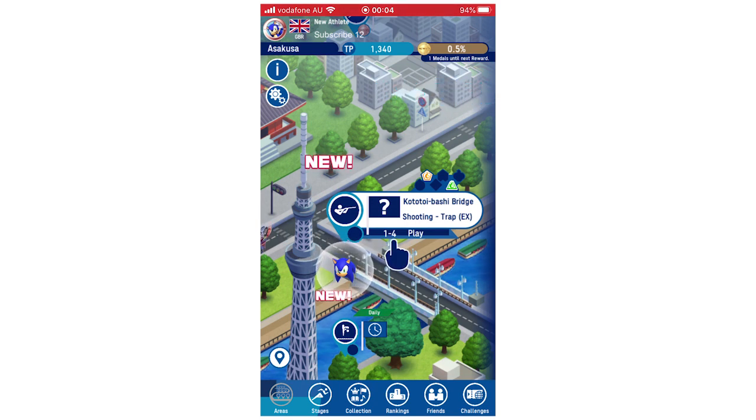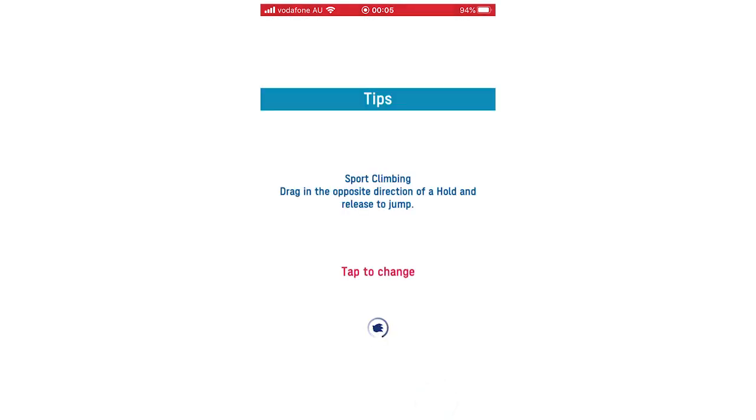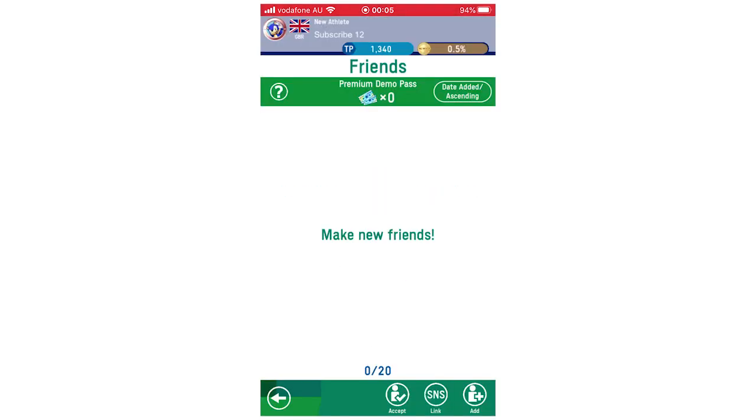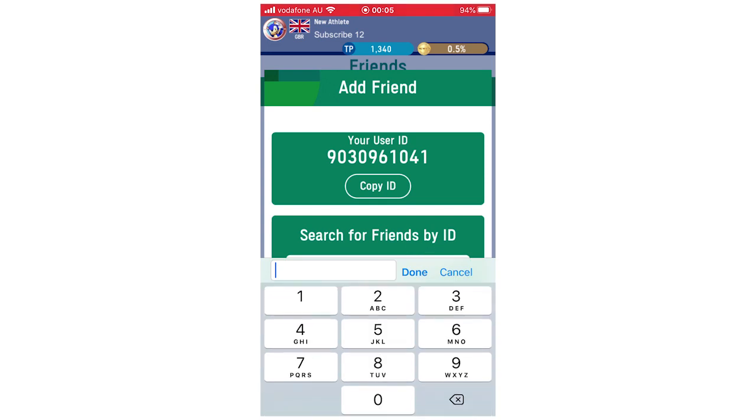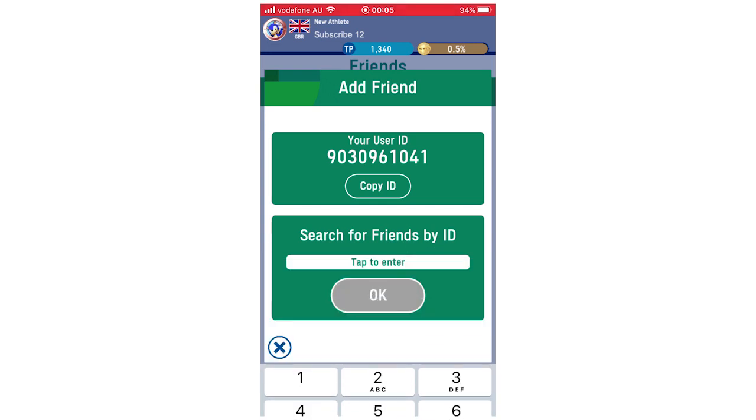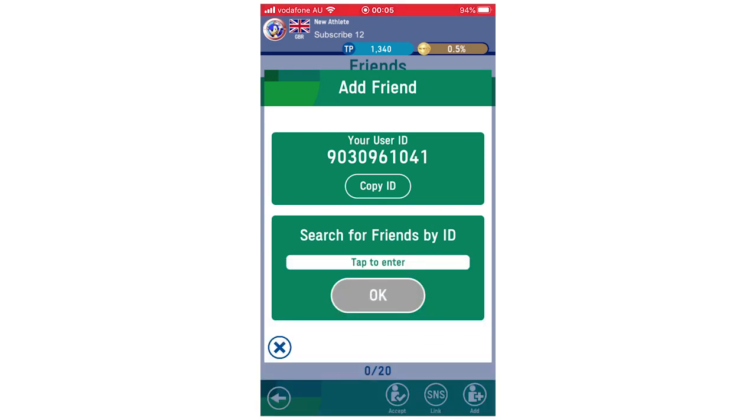But for those of you who have this, you want to click on the friends button in the bottom right hand corner, that icon there. Then you're going to need your friend's ID to put in, or you need to give your friend your ID so then they can put it in. You want to click add if you have theirs, then you're going to type it in there, search your friend's ID, type in their ID, click done, click OK, and then it will send it over to theirs.